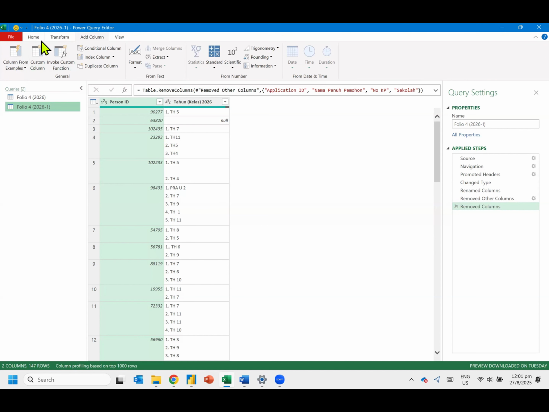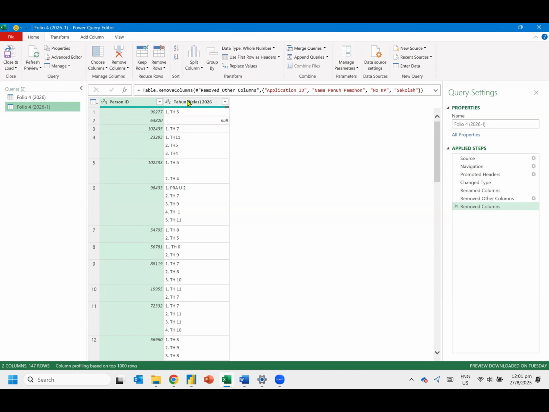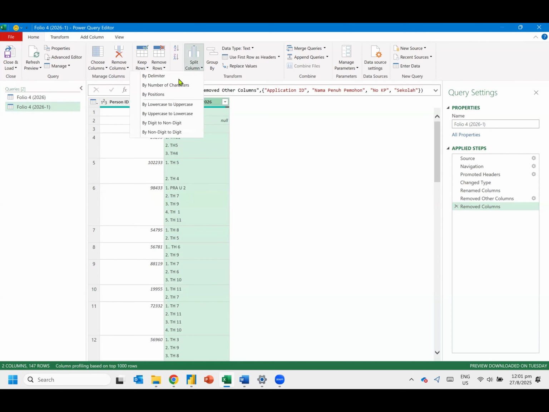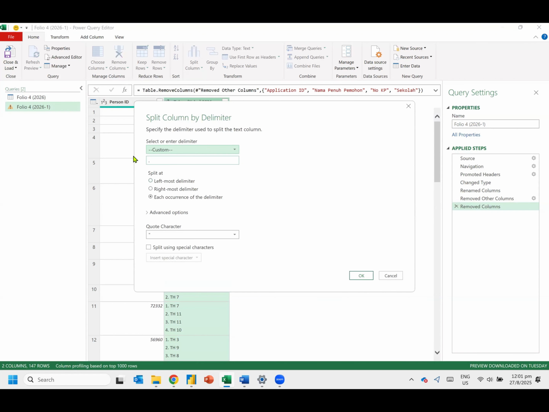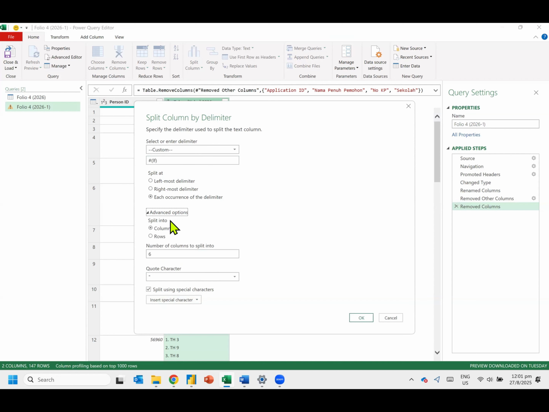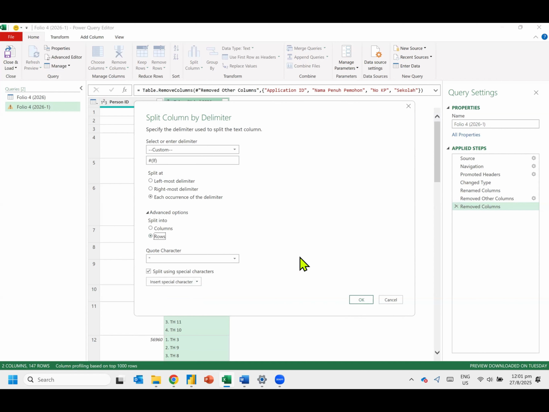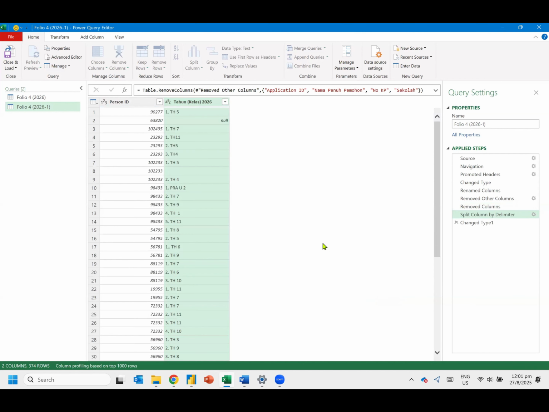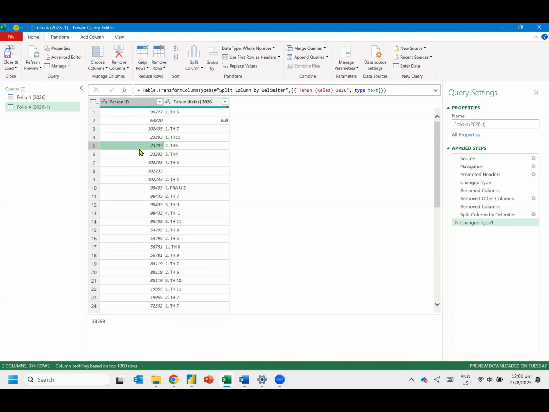No, wait. I will do a split here. So I take this and I go to split columns by delimiter as usual. I split this again by line feed, by rows, and I click OK. Then this will split up. So you notice this ID will repeat 3 times. 1, 2, 3 times.